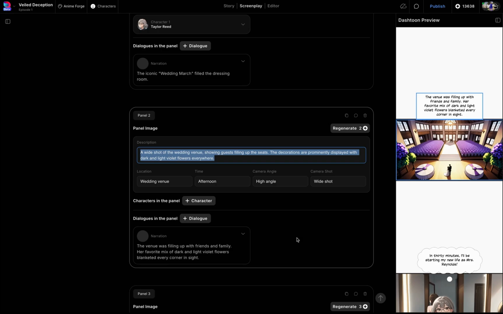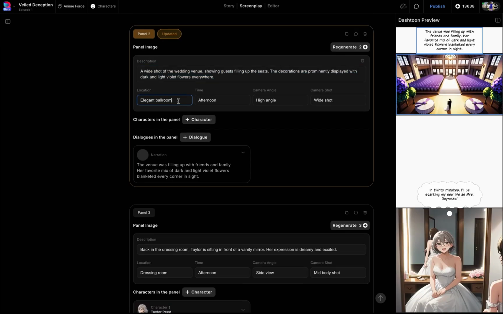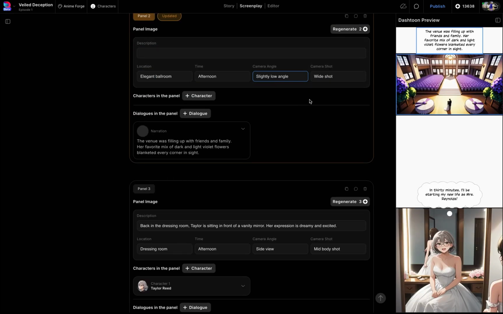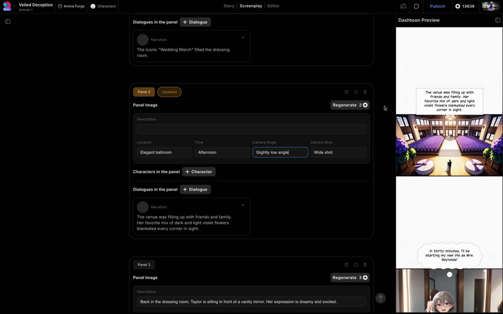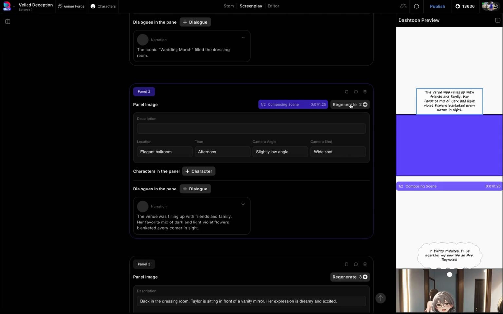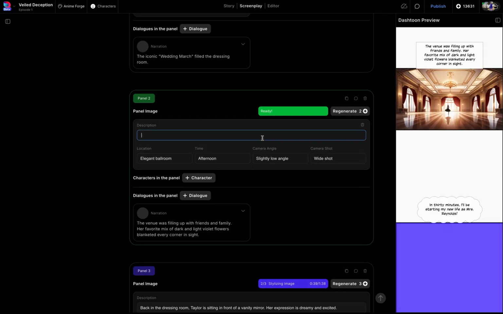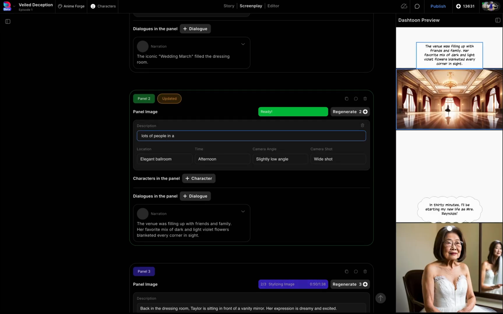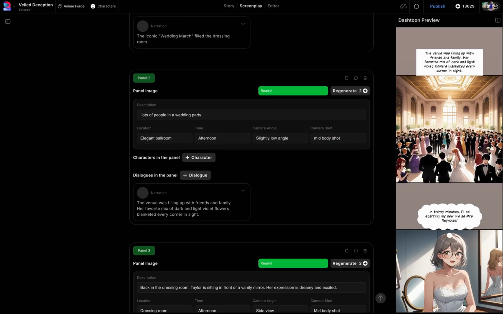For instance, you can change the location setting or modify the camera angle to alter the perspective. After making these changes, click on Regenerate to update the image. You can also click on the Regenerate button to simply get a different image for the same panel description. Try editing the panel descriptions and character details to explore more variations.